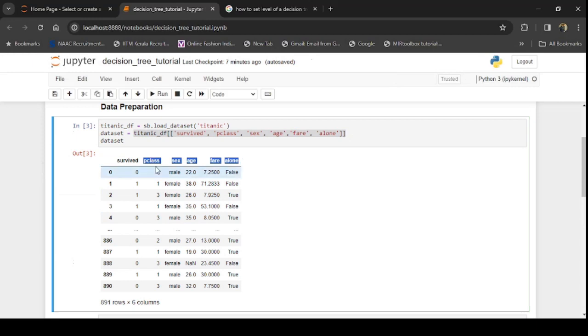P class means the passenger class, which ranges between 1 to 3: first, second and third class. We can get if the passenger is male or female, the age of the passenger, the price of the ticket the passenger bought, and whether the passenger onboarded alone or with family. False means the passenger onboarded with family. True means the passenger onboarded alone. So in this session, based on independent variables, we will be predicting whether the passenger survived or not. Hope you have understood the dataset thoroughly.